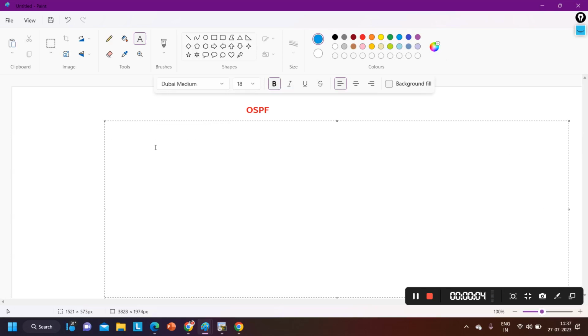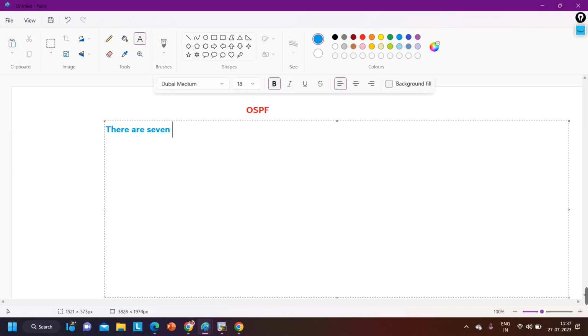OSPF has 7 states. There are 7 states in OSPF neighborship. Number 1 is down state.